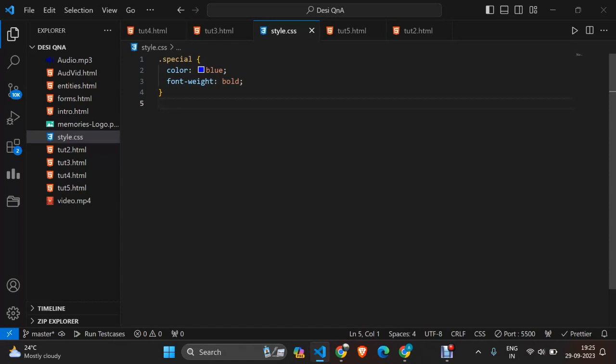You can also select for multiple elements. Okay, so let's see, we go here.